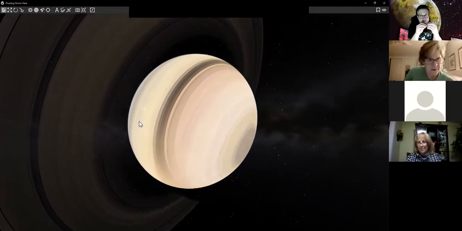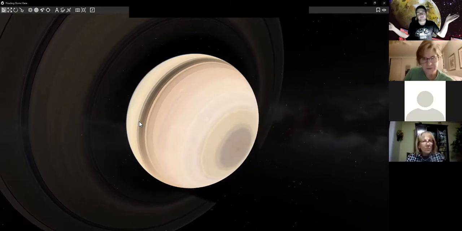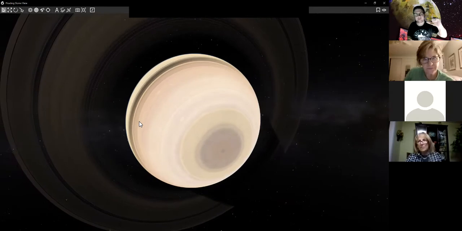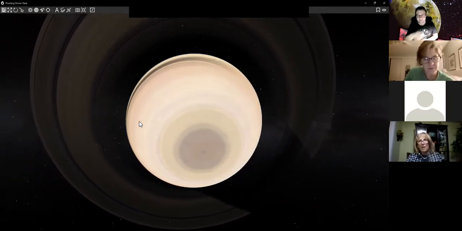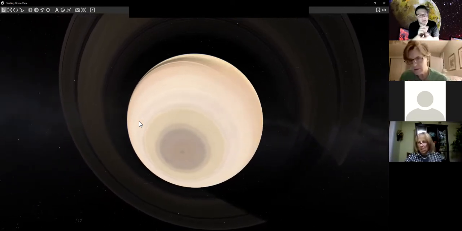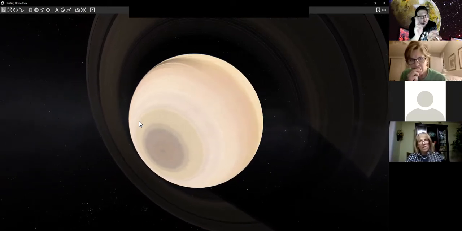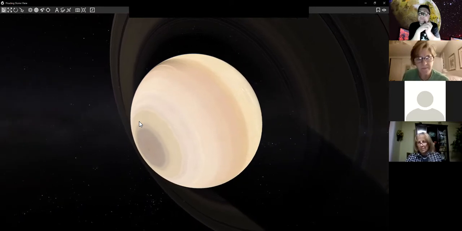Now, you can see the circumference of the rings is actually much wider than Saturn itself. So they're very wide, but they're actually only a few miles thick. So comparatively, it's almost like a razor's edge on the ring, which is caused by their orbit around Saturn. Because as they're spinning around, pulled by the gravity, they tend to flatten out into this disc-like shape.